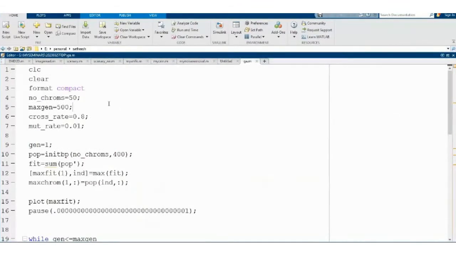As I have already told, when you try to create a genetic algorithm, you need to have something called a population. A population will have many chromosomes. How many chromosomes you want is defined by a variable, the number of chromosomes. Here I am defining 50 chromosomes. Each chromosome will be a solution, may not be the optimal one.